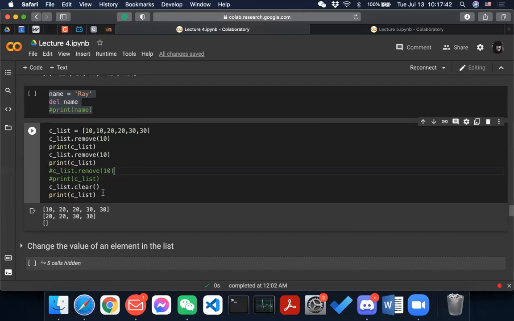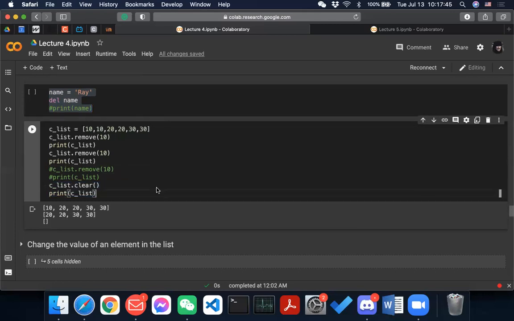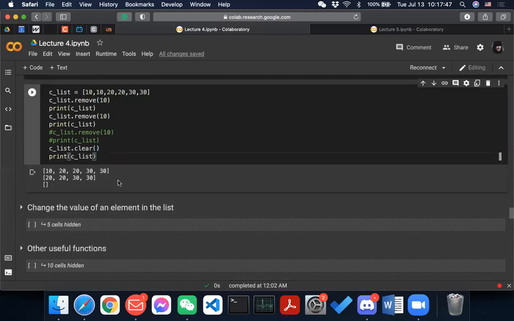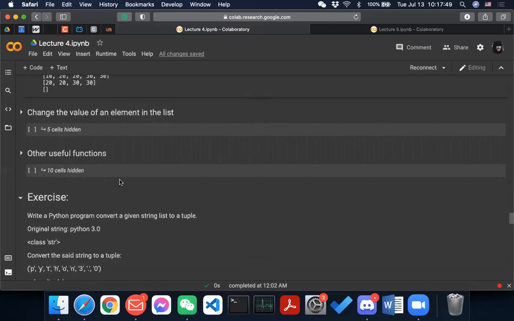And then the other function is clist.clear. So it just clears the list. Okay.